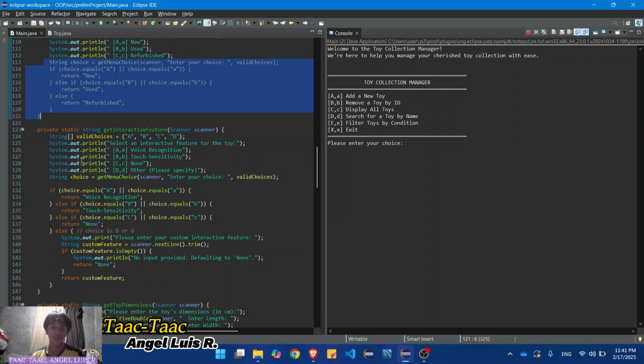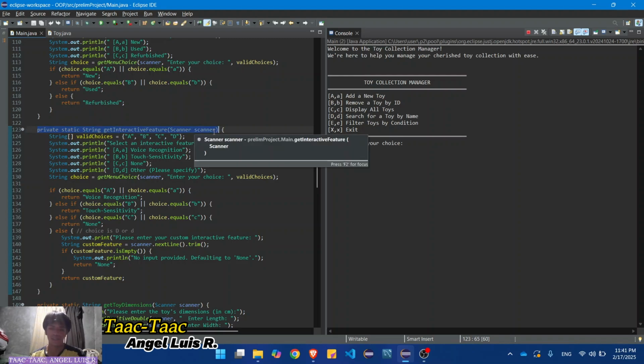Finally, let's talk about the get interactive feature method. This method adds flexibility by allowing the user to select an interactive feature for the toy. Initially, the method presents four options: A for voice recognition, B for touch sensitivity, C for none, and D for other, please specify.